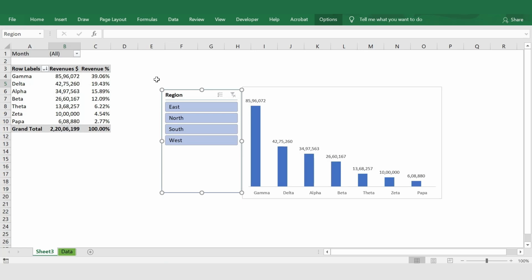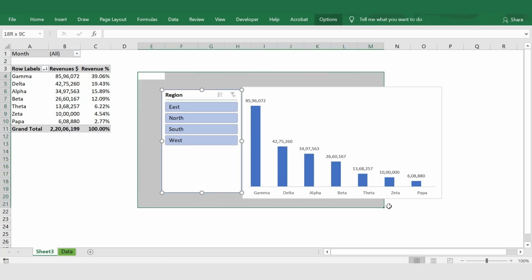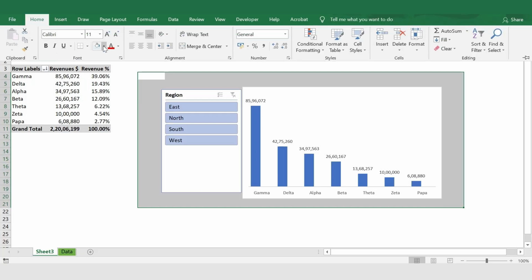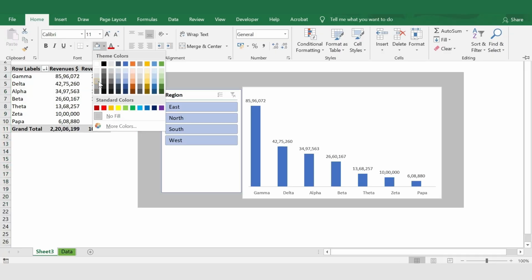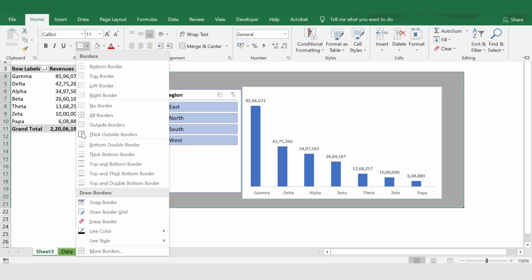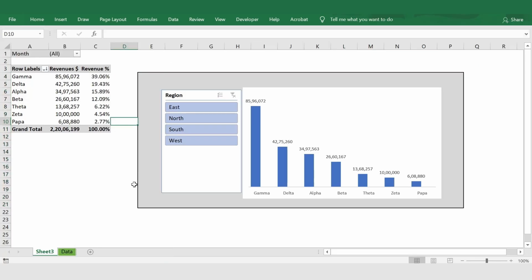Now, to produce a report, we can select the cells and then change the color of the cells. So we can go to Home, Fill, and choose a light gray shading. We can also give borders. To give the borders, we can go to Borders and then take Outside Borders. So we have the background ready.